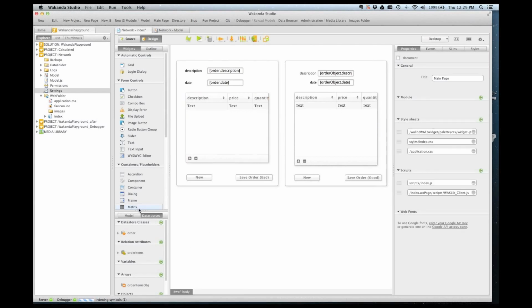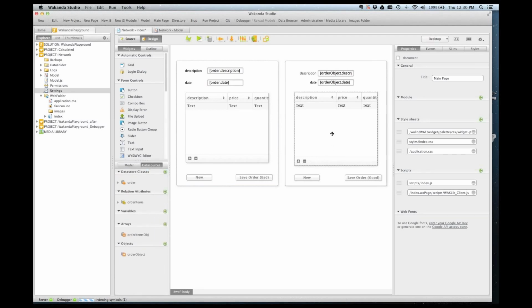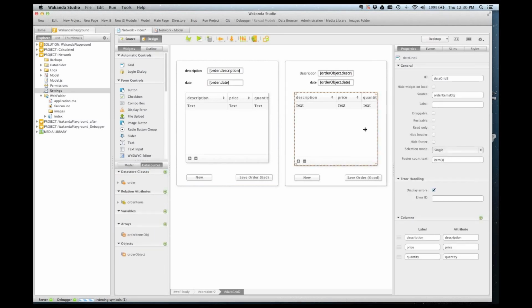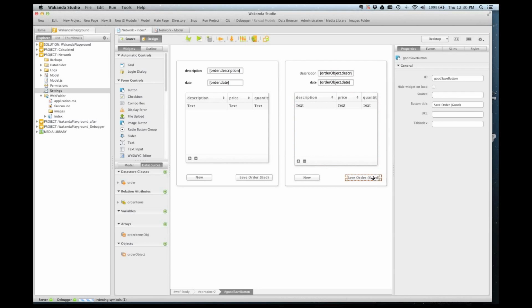What I've done here instead is I'm using local data sources for everything. So this is the order items object, or OBJ, right here, and the order itself is this order object. So when we go back to the browser, I'll show you how this works after, but let me show you the network effect first.